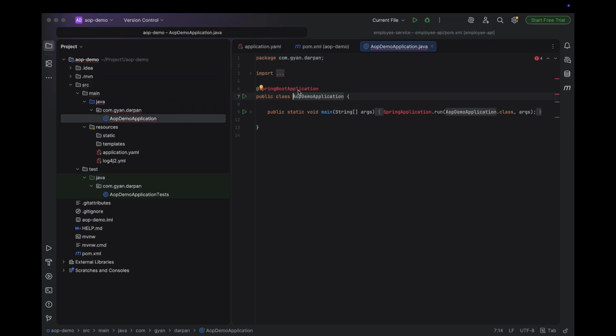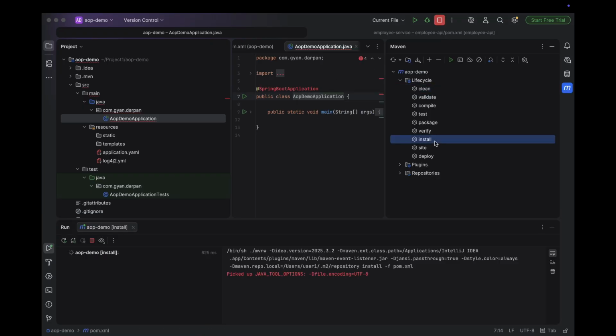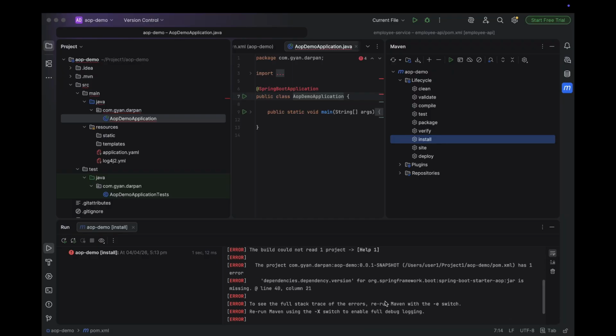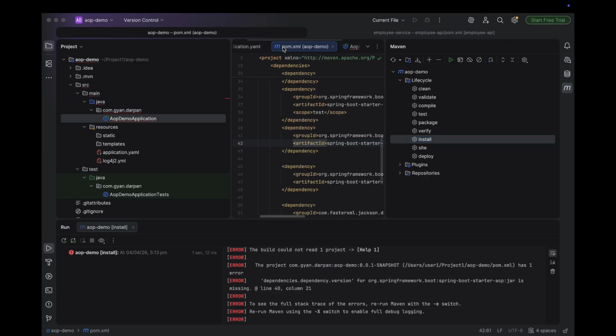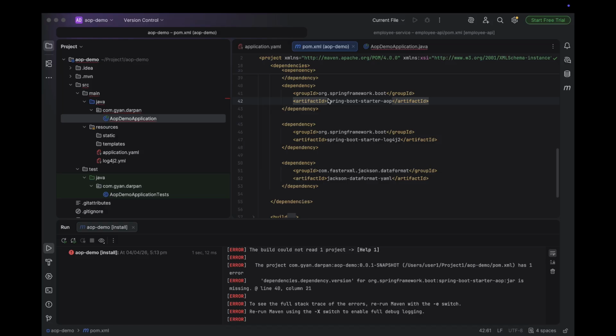Alright, let's clean and build the project. The error says, version is required for the AOP starter. The default version is not being set automatically. This can happen when the project is not inheriting from the Spring Boot parent POM correctly, so the dependency management is not picking up the version automatically.